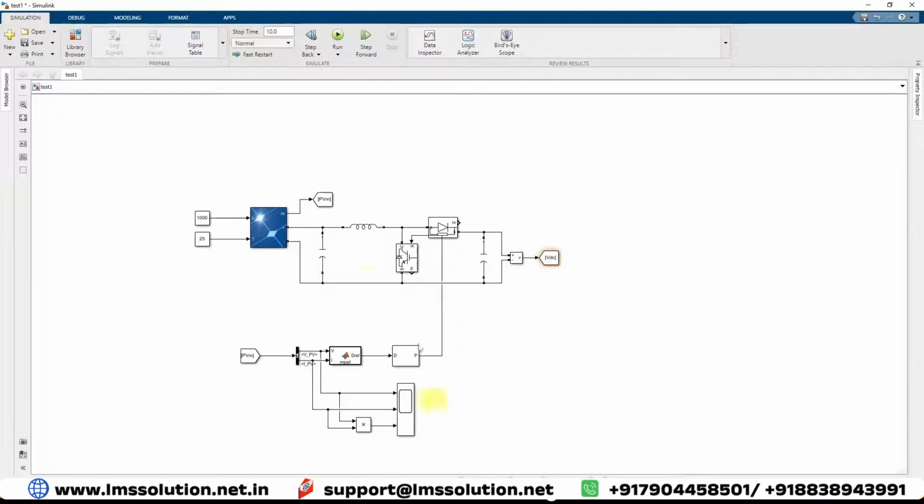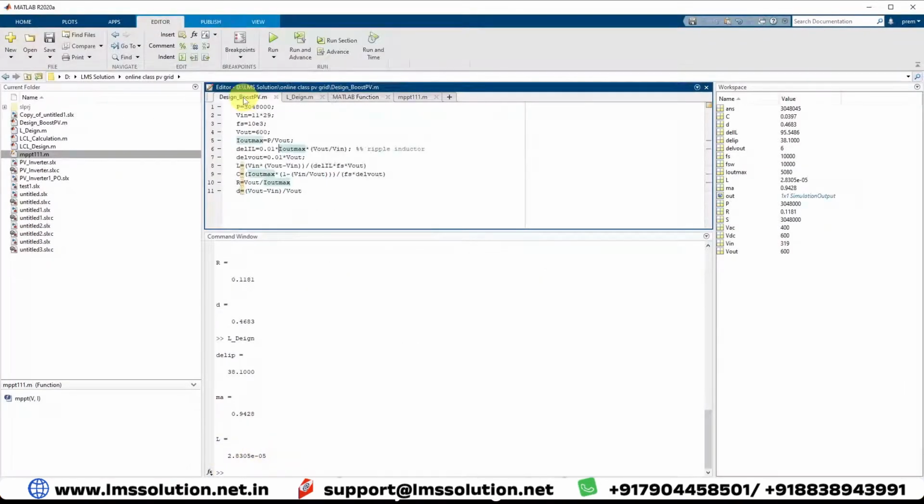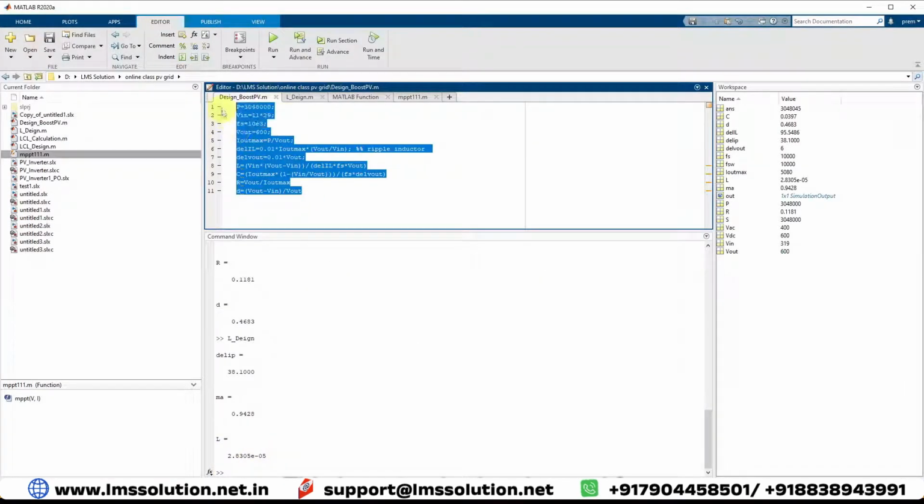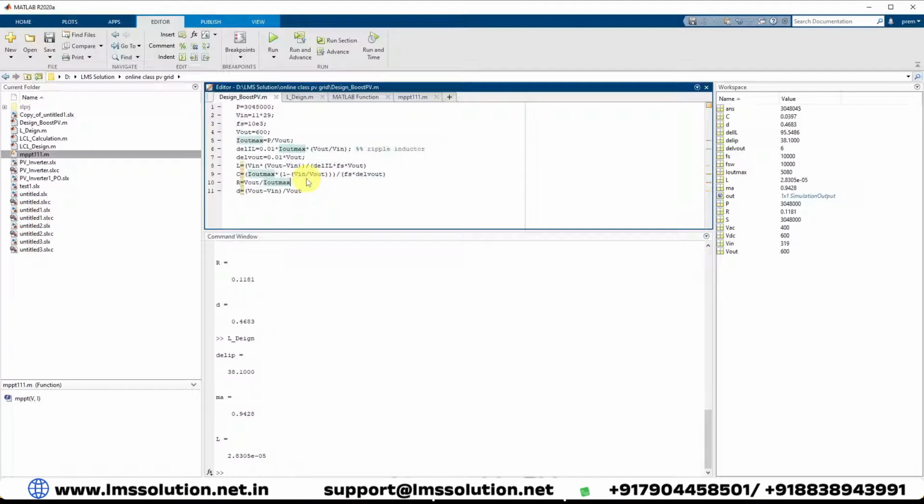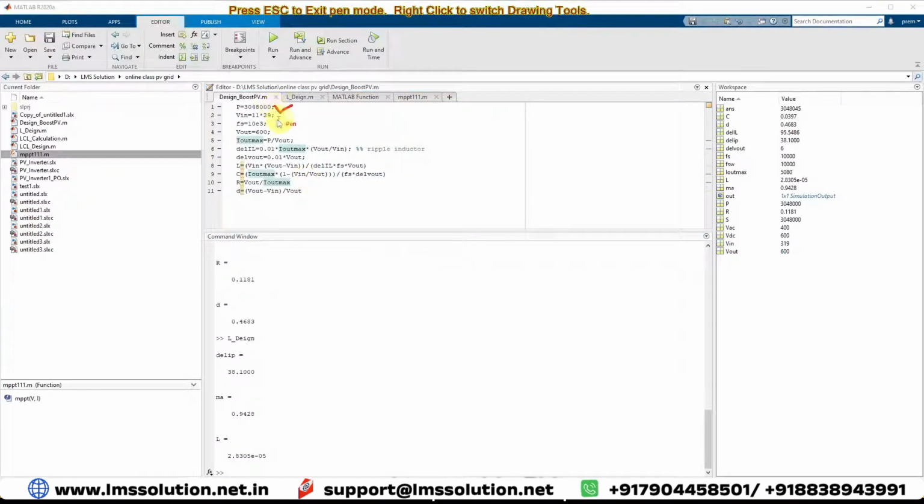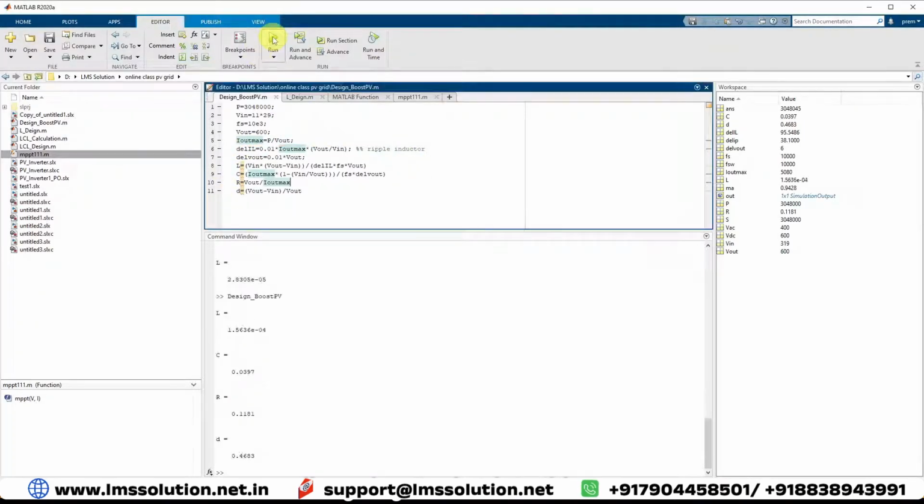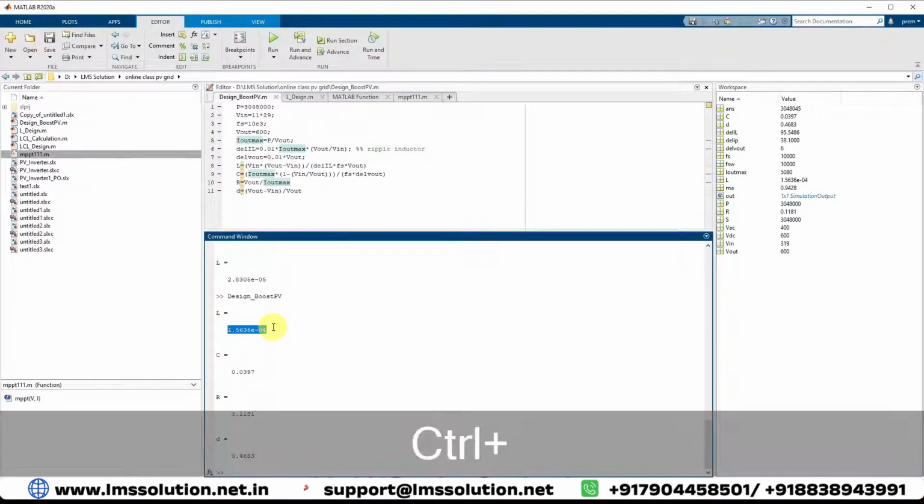Next, we need to design the capacitance and inductor for that boost converter. Here you can go to that. This is a standard code used for designing L and C. So we need to provide PV power, input voltage, switching frequency, and output voltage requirement. The remaining equations are used for calculating L and C. I'm going to simulate this one. So this is the L and C value for that boost converter.